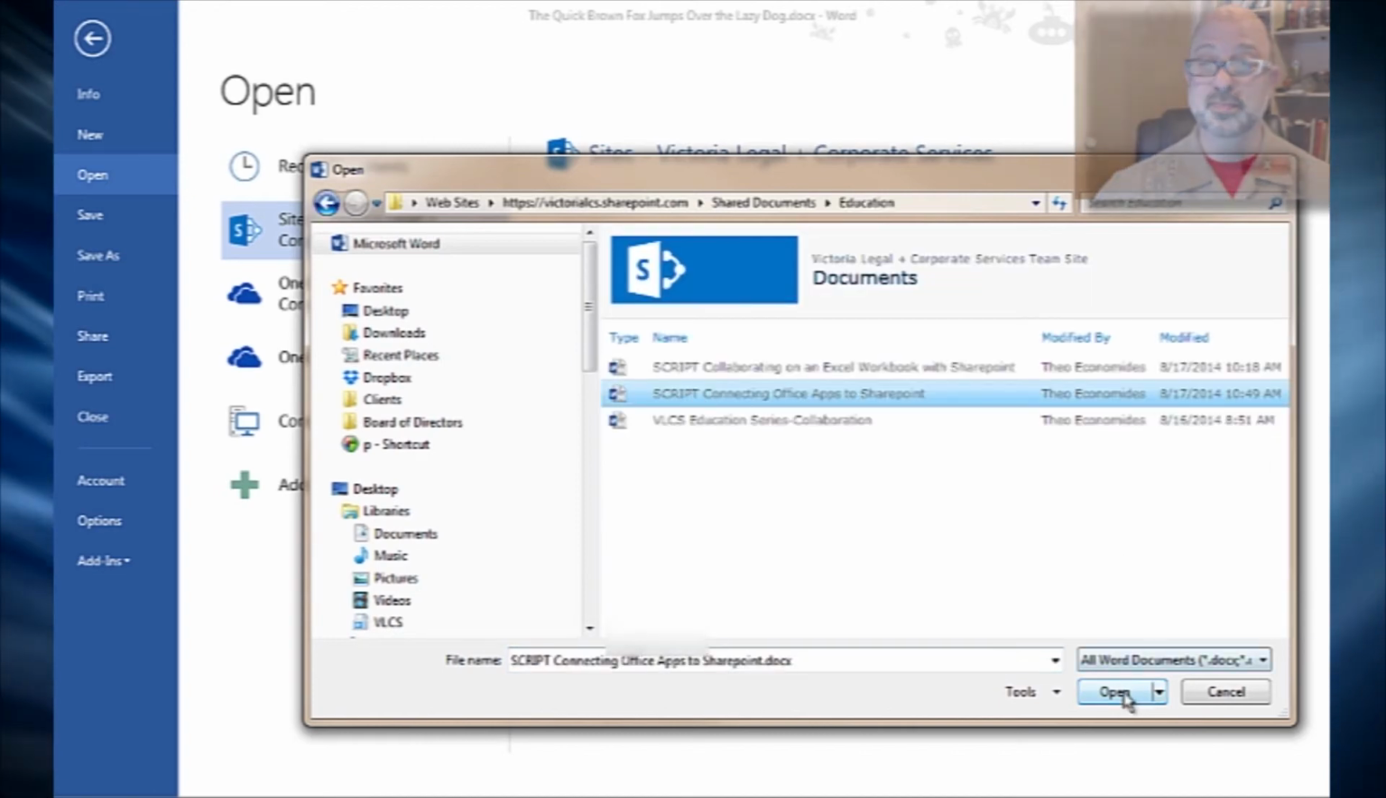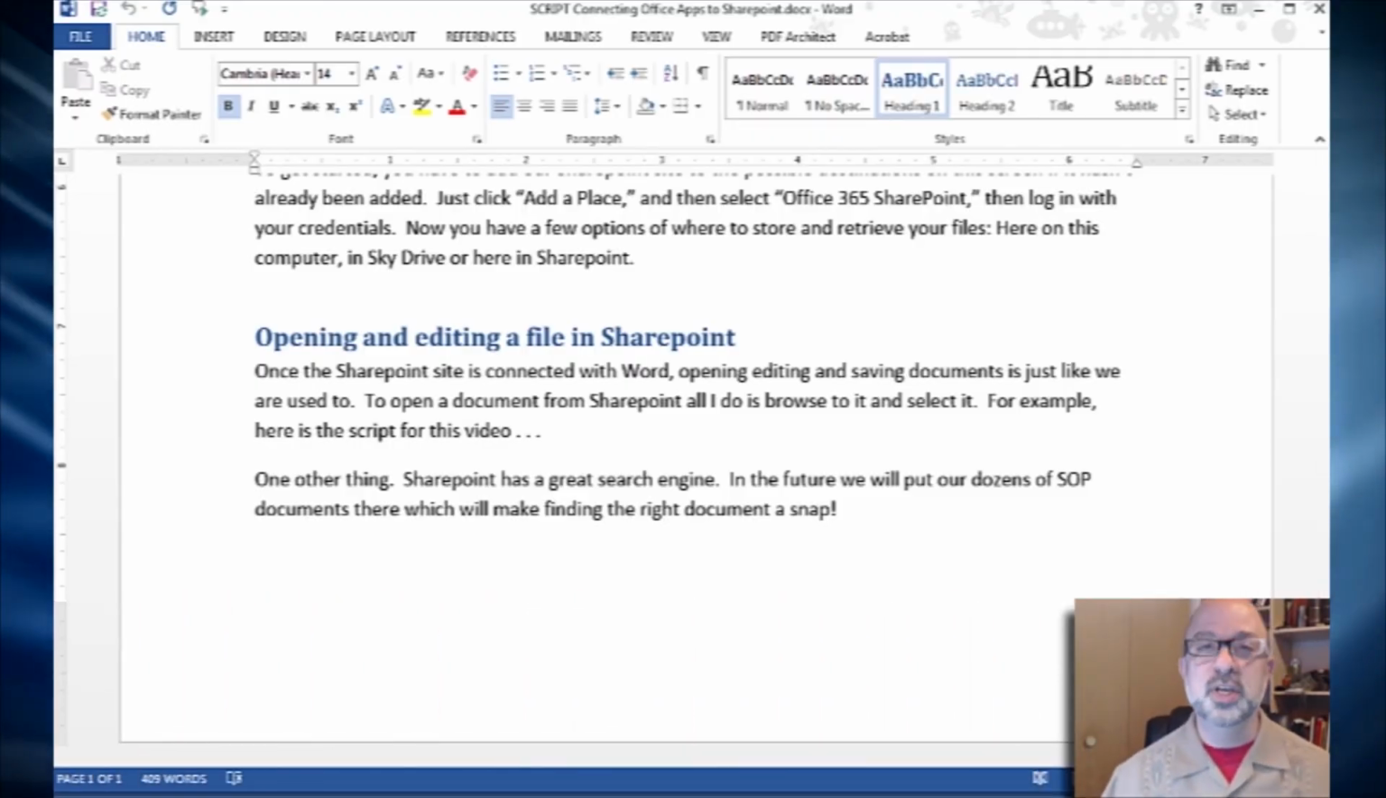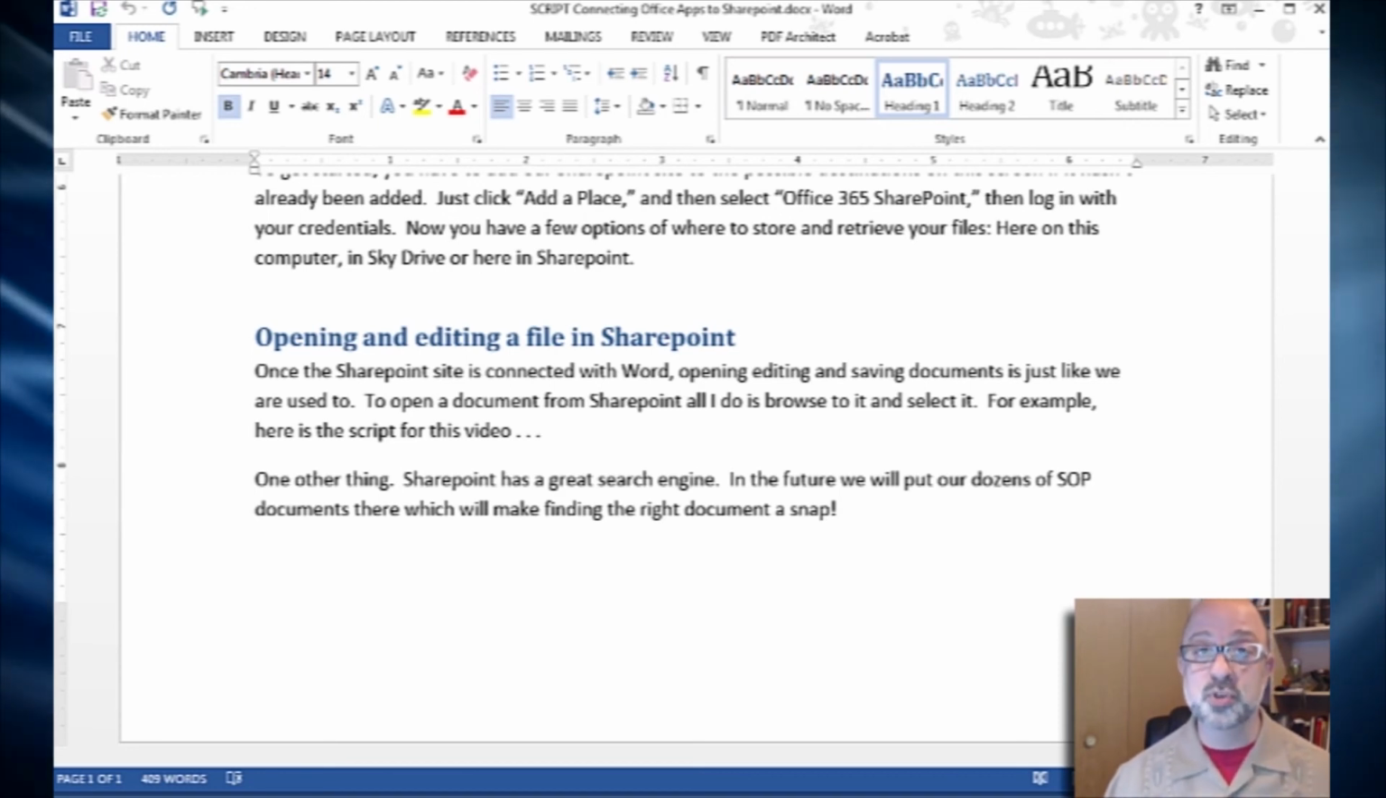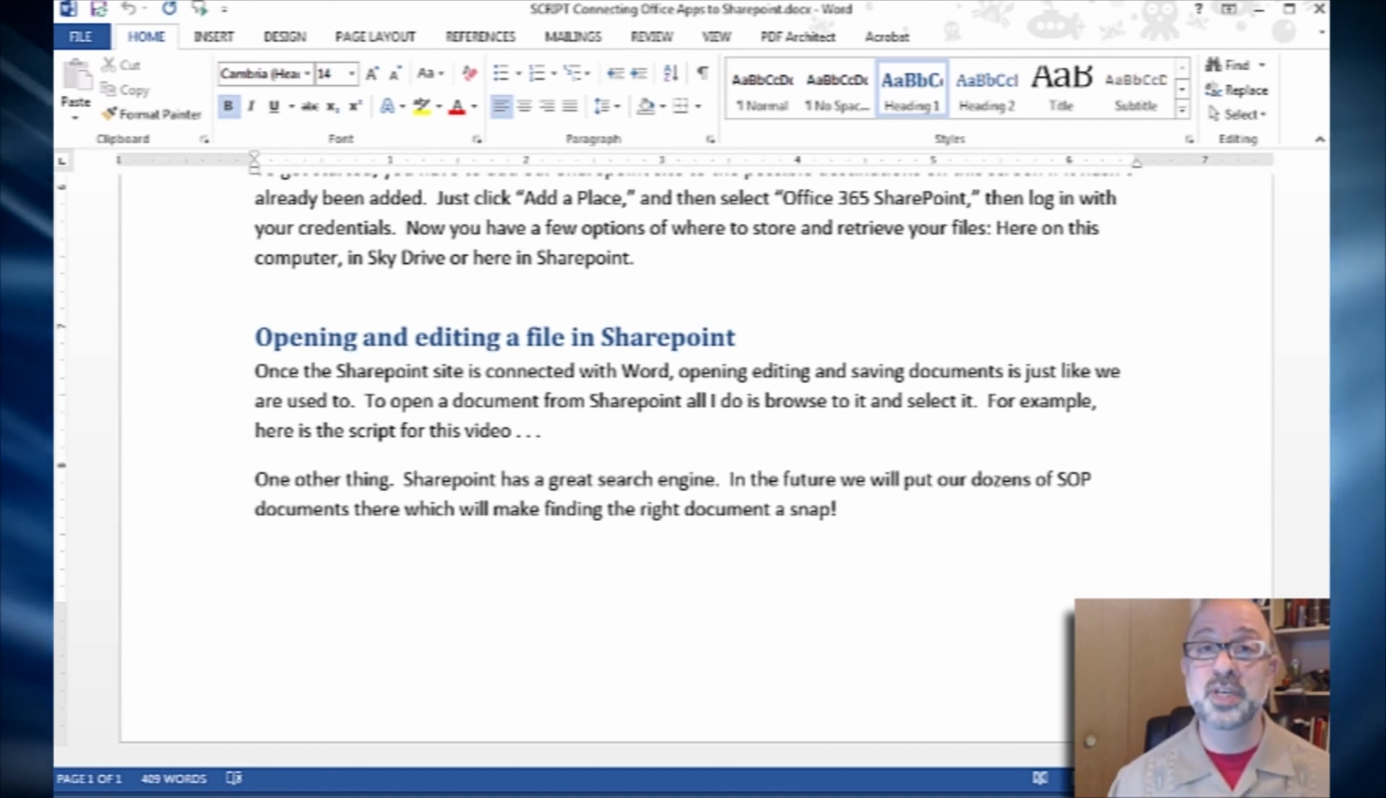Here we go. One other thing, SharePoint has a great search engine. So in the future, we'll migrate all of our standard operating procedure documents to SharePoint, which will make finding the right SOP in the nick of time a snap to do.